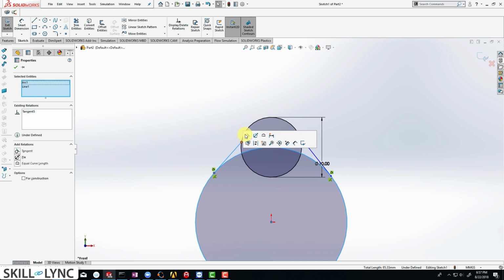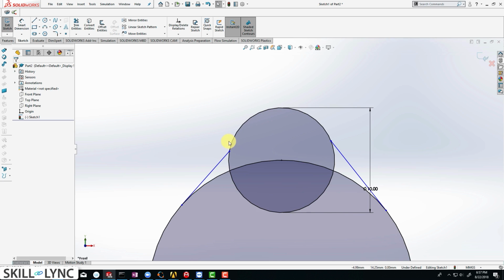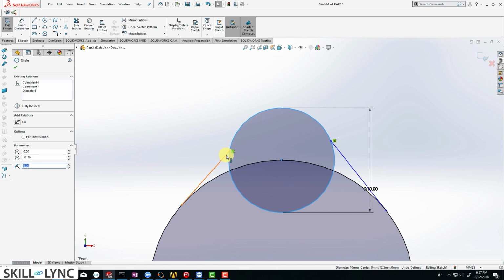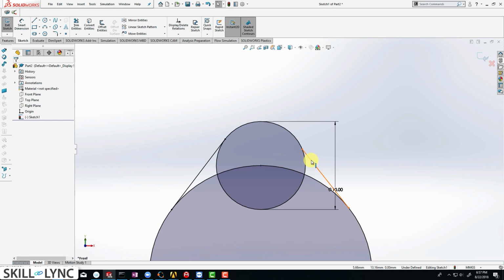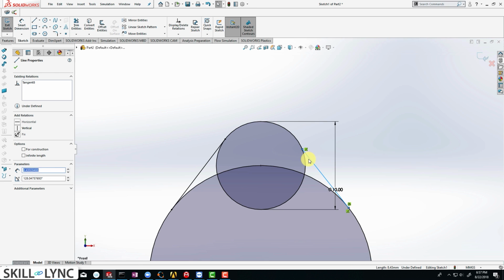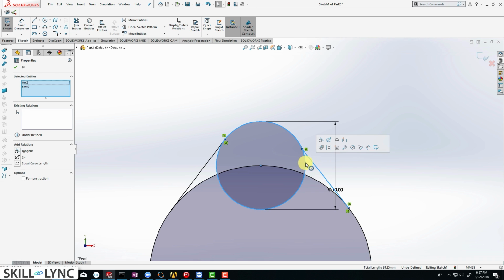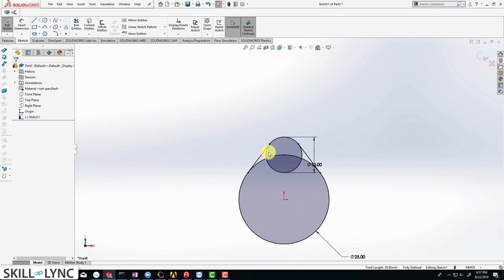And we will be doing the same thing for the other side. Make sure that you use the Ctrl key while selecting both the entities. Let's click OK. Finally, we basically do the same thing for the top circle, right? And make sure that you do it on both the sides. Only then your cam is going to turn out symmetrical. This is an important step, so make sure that you follow this carefully. Just click on OK when you're done.